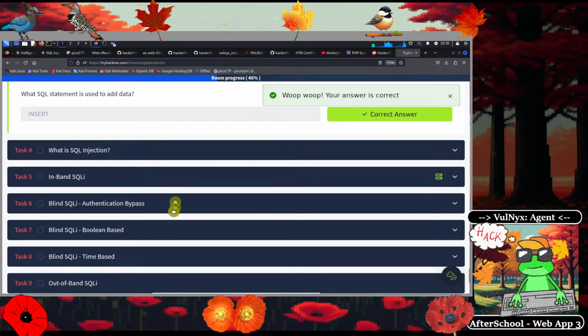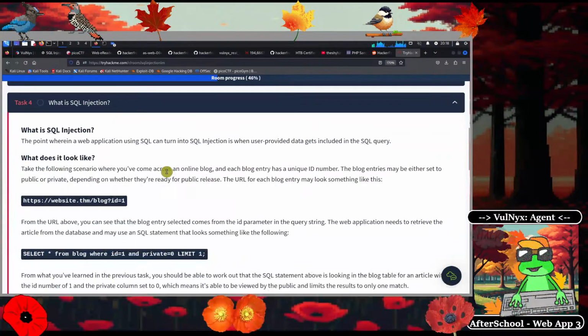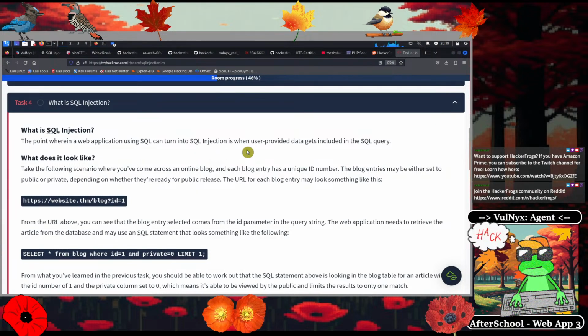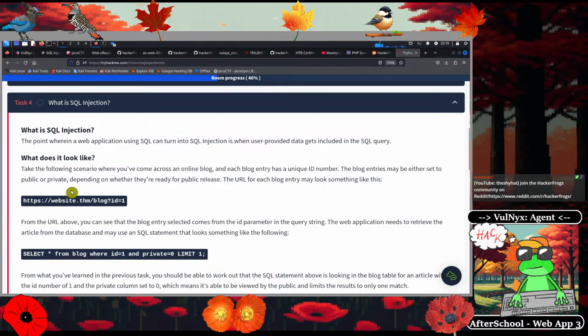Okay, so task 5, what is SQL injection? The point wherein a web application using SQL can turn into an SQL injection is when user-provided data gets included in the SQL query. But what does it look like? Take a look at the following scenario. You've come across an online blog, and each blog entry has a unique ID number. The blog entries may be either set to public or private, depending on whether they're ready for public release. The URL for each blog entry may look something like this.